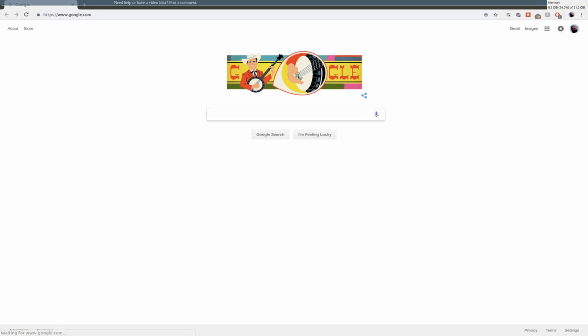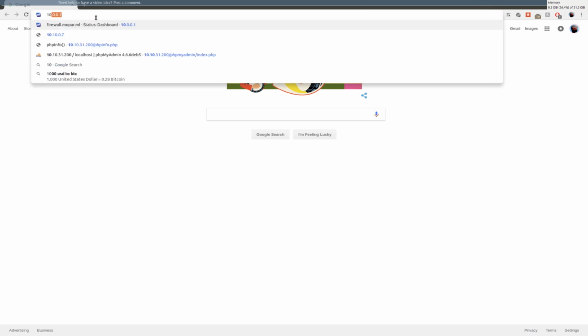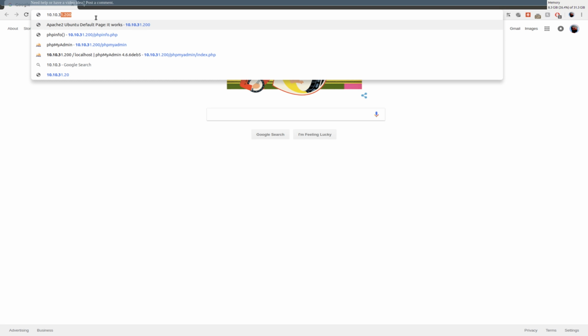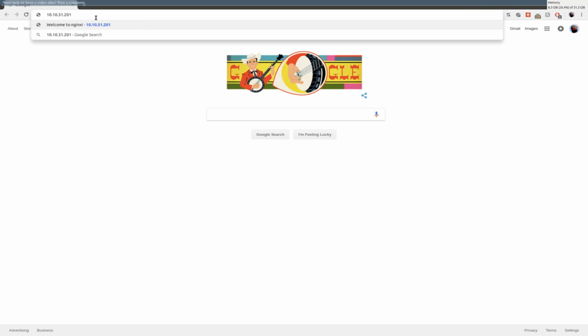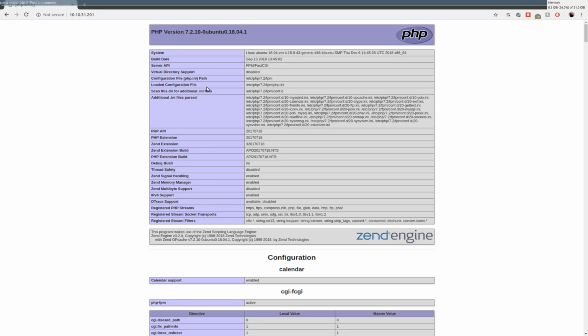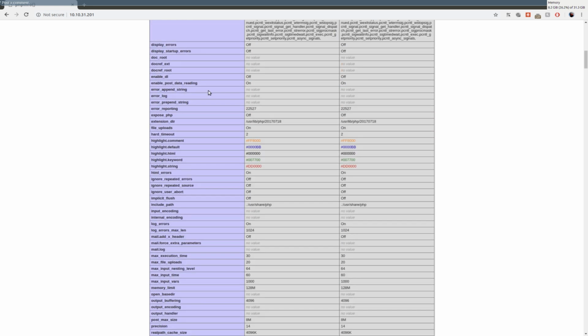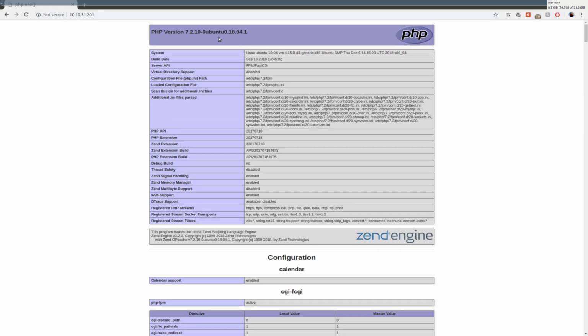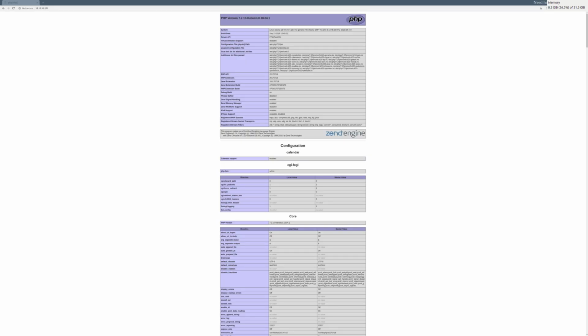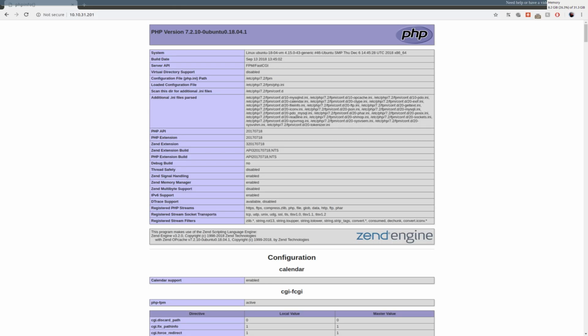And now when we go to the web view, I have to type an IP because I shut down the web browser. .31.201. You see we now got our PHP is now working. Right, PHP 7.2 installed. So now we need to set up databases.